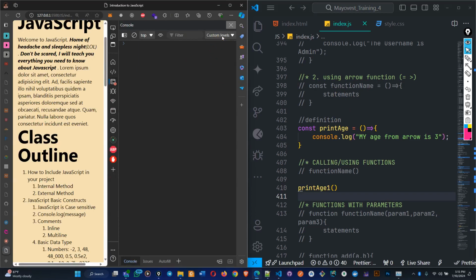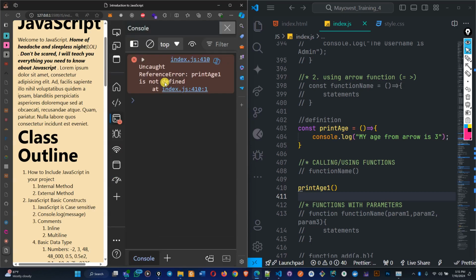If I activate the error level back, can you see what it is showing now? It's saying that it doesn't know where this print age 1 is coming from. As you can see, reference error: print age 1 is not defined, because we've not defined this function before we start using it. You can't just start using any function anyhow. You need to define it first, which is what we did here. Then after we define the function, you can call it anytime you need it.